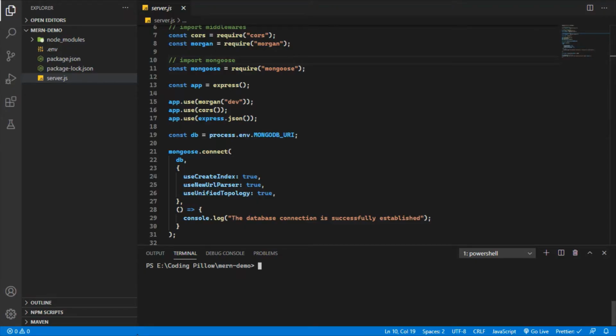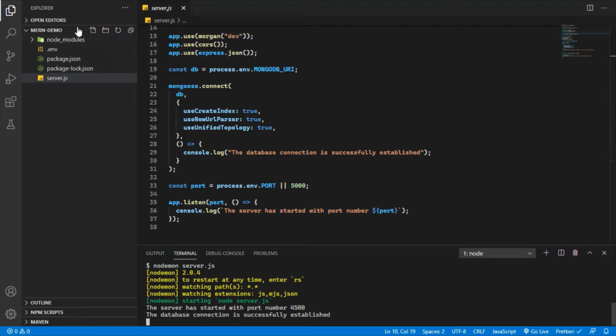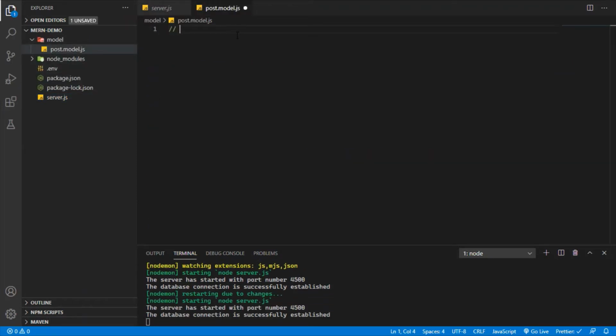So yeah guys, we are in our project folder and now I'm just going to start our server. So we have started our server. Now I'm just going to create our model. I'm going to import mongoose.